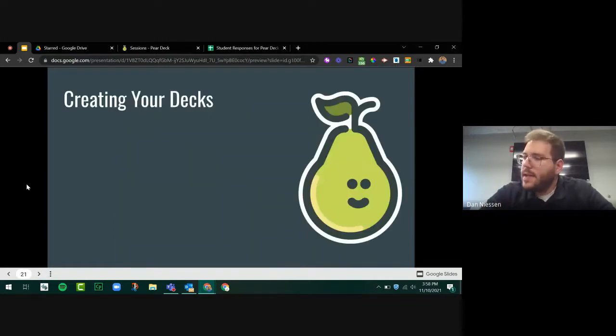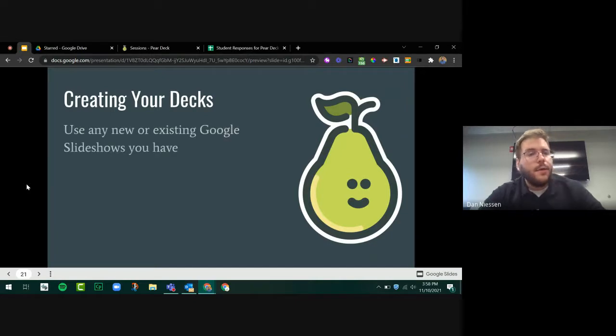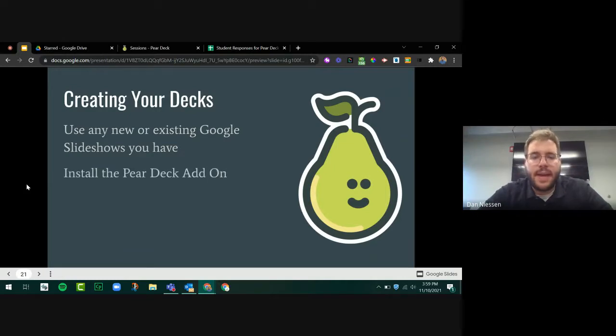All right, so now let's go ahead and talk about how we actually create these decks. Again, you can use any new or existing Google slideshows that you have. As a side note, you can use Pear Deck with PowerPoint as well. So if you're a Microsoft user and you prefer PowerPoint, you can install the Pear Deck add-in for PowerPoint. It works essentially the exact same way, but for our purposes, we'll just focus on the Google side of things. We'll install the Pear Deck add-on, then open the add-on and just start making activities.